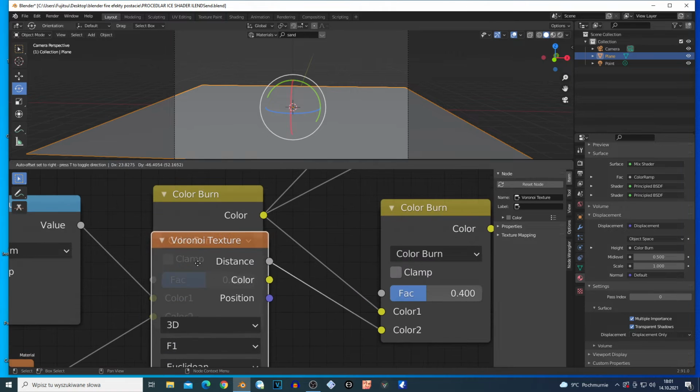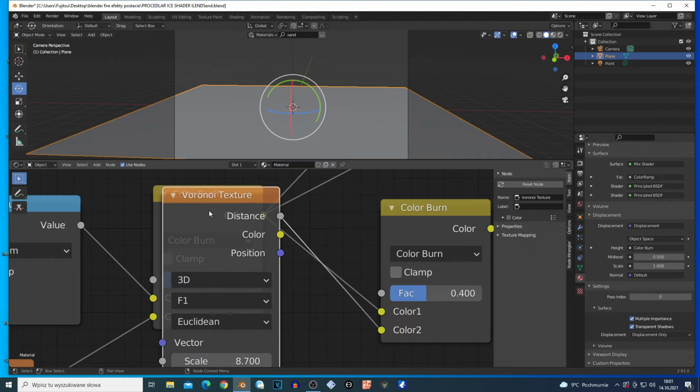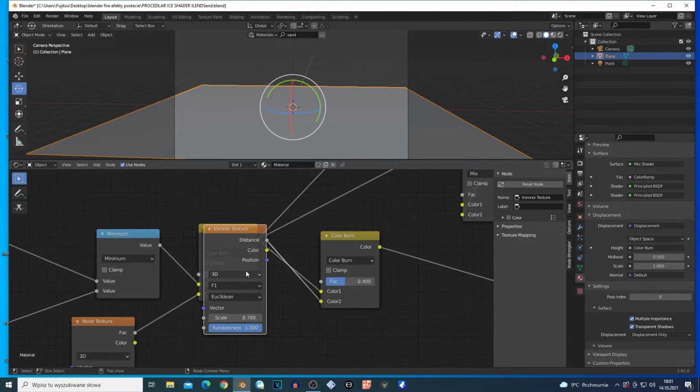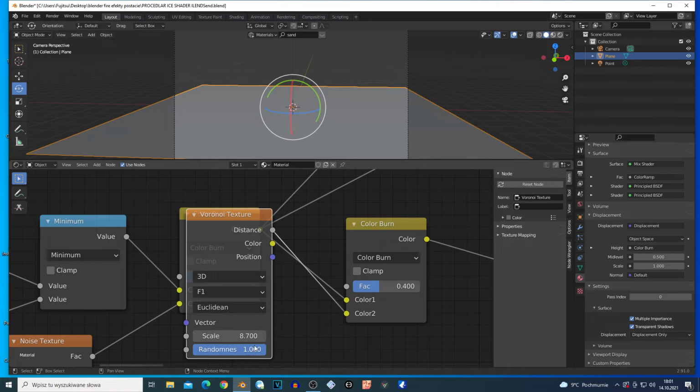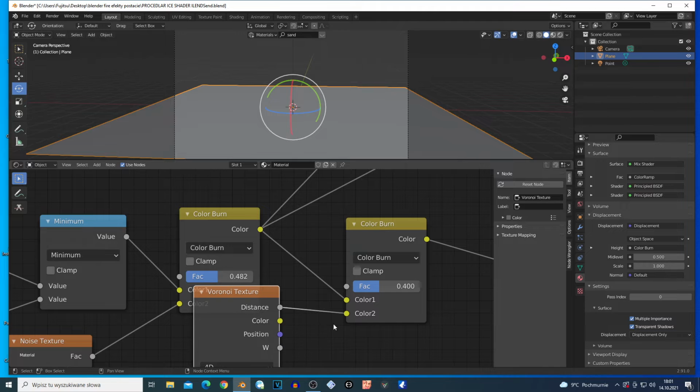So I just add Voronoi texture. Search for the Voronoi texture or whatever it's called. I have scale something like 8.7. You can change, of course, this to 4D to have different results. This parameter, whatever.